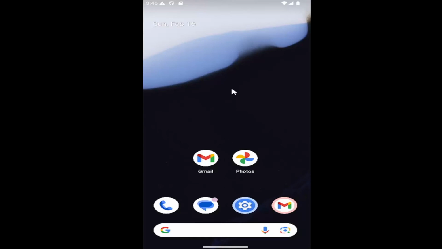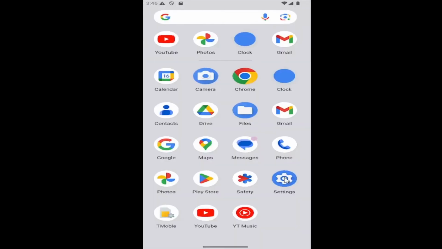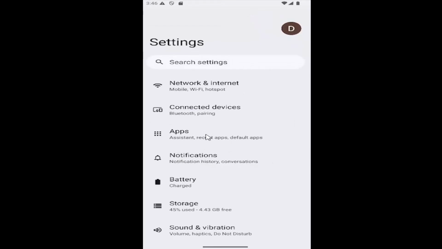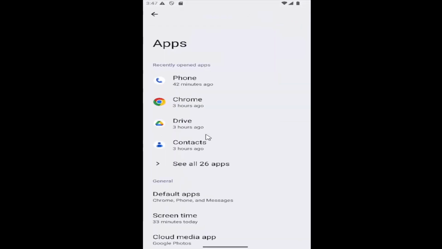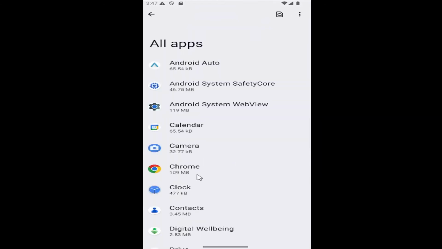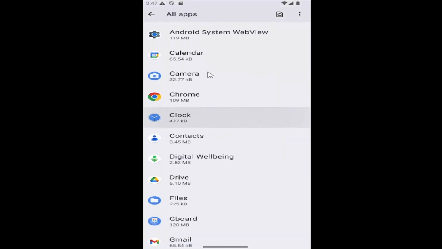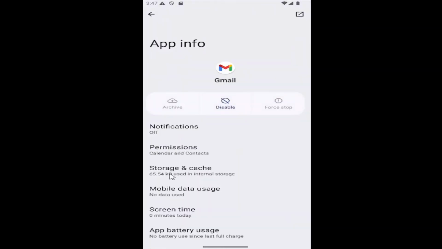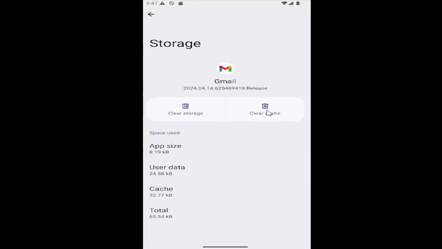All you have to do is swipe up on your home screen and you want to select the settings gear button. And then you want to select the apps tile. And then select where it says see all apps. And then go down and locate the Gmail app on this list and select that. Select where it says storage and cache. You want to select the clear cache button and then attempt to relaunch the app.